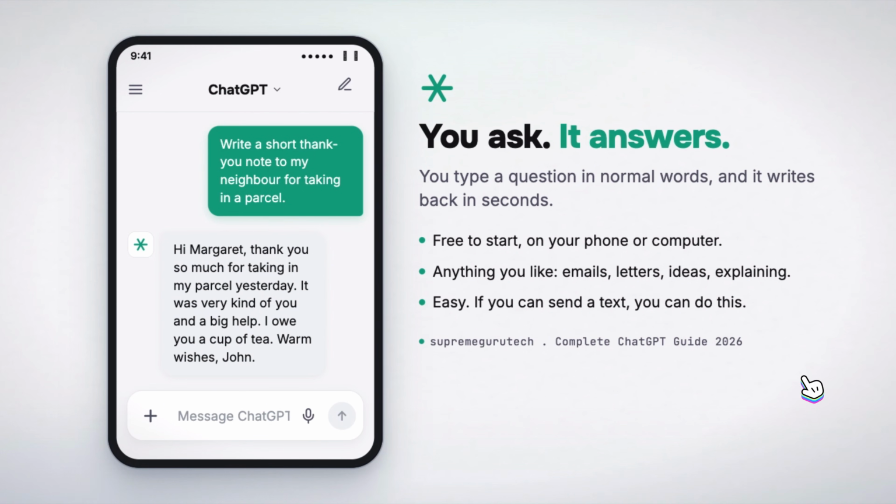You can use it for free on your phone or on your computer. You can ask it near enough anything: emails, letters, ideas, explaining a thing you do not understand. And it's easy. If you can send a text, you can do this. Stick with me and I will show you every bit.